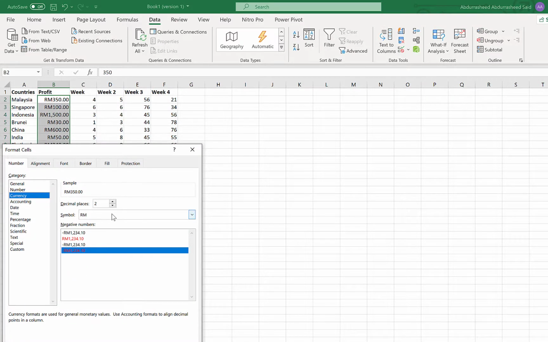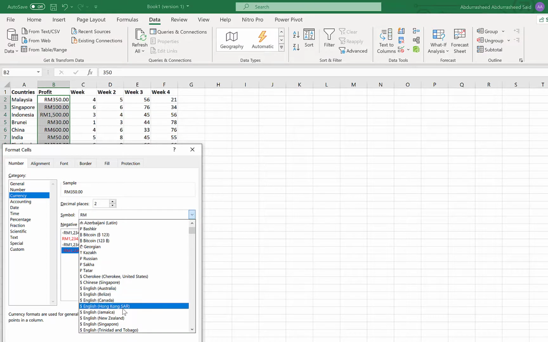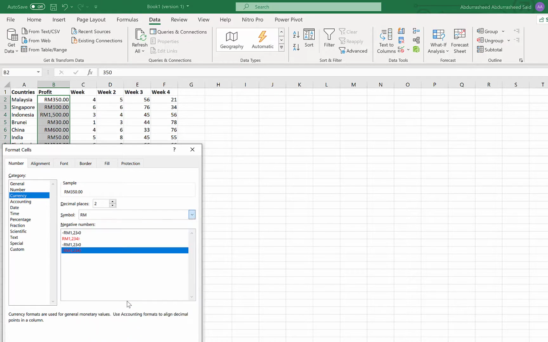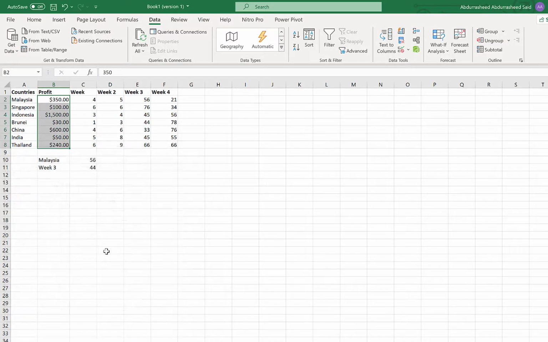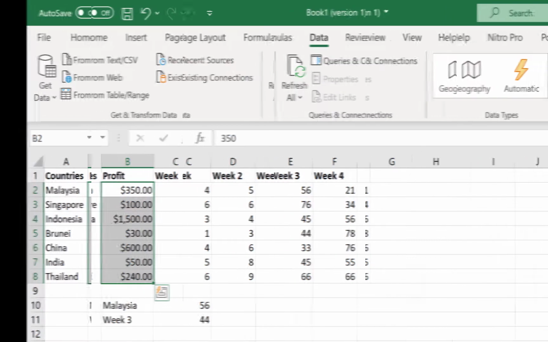So we select what currency we are dealing with. Now we're dealing with Malaysian ringgit, but we can put in United States dollar or anywhere. So we can put Canadian dollar as well. So once we finish, we click on OK, and it's going to bring in Canadian dollar as a sign to our currency. So this is a very handy feature that we can always use, either the shortcut key or directly using the format cells to incorporate the currency sign in our data.